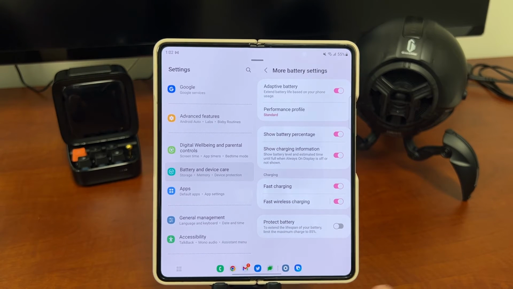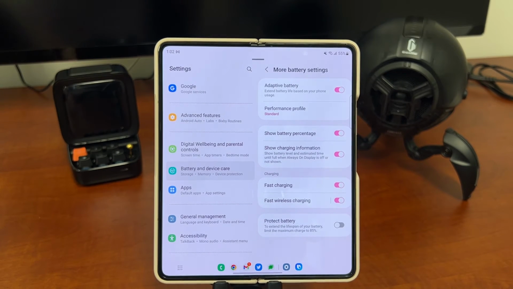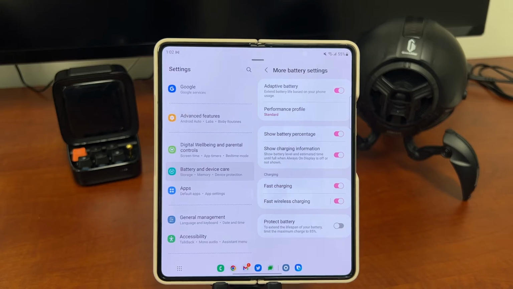I also highly recommend turning on this if you plan on keeping the device for a long time. This will protect the battery by limiting maximum charge to 85%. I don't do that because I'm always changing my devices. If you really want to always have it charged to 100, you don't want to do it either. But if you want to keep the battery at its maximum health and you're going to keep the Z Fold 4 for a long time, this isn't a bad thing to do at the end of the day.